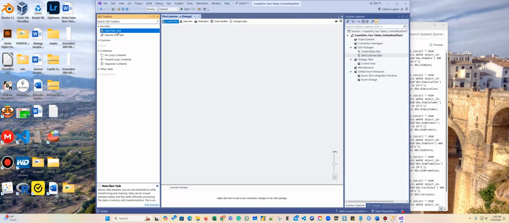So we're going to use the data flow task. Before, we used the execute task to execute the query. Now we're going to do the data flow task. It's just a container that allows us to grab the data, transform, and then dump the data back. So here it is. And I showed you already how to do this with a stage.